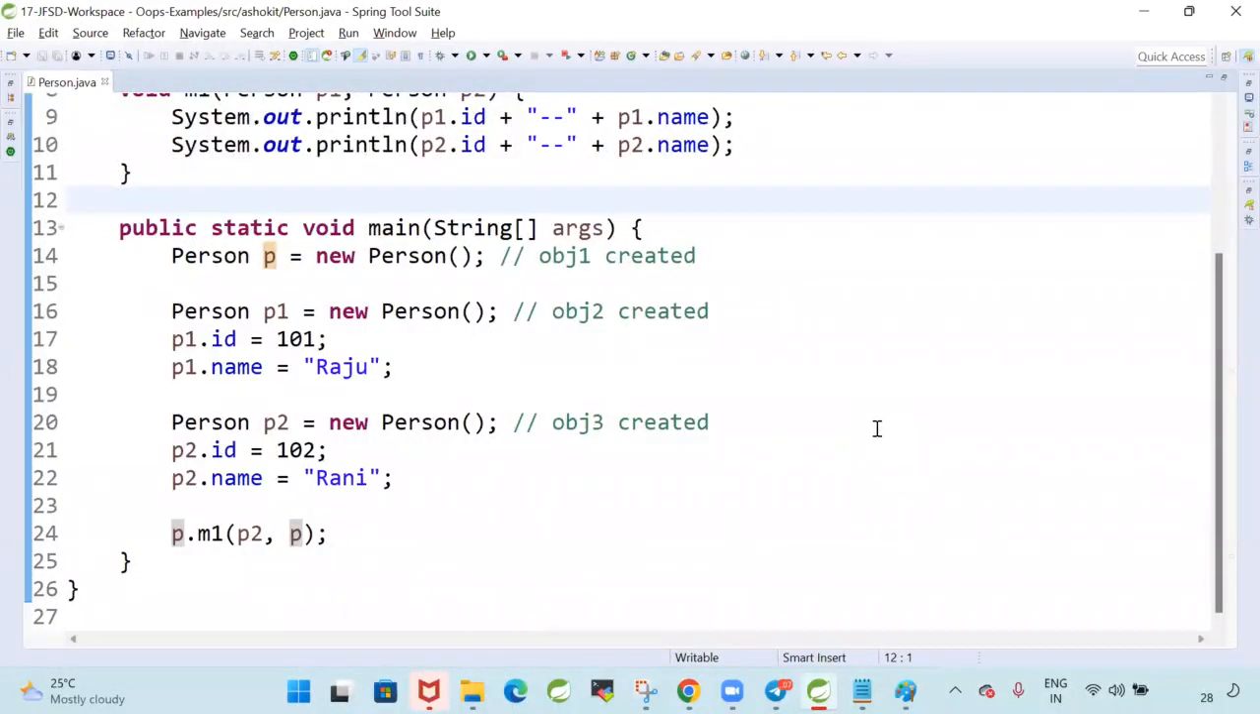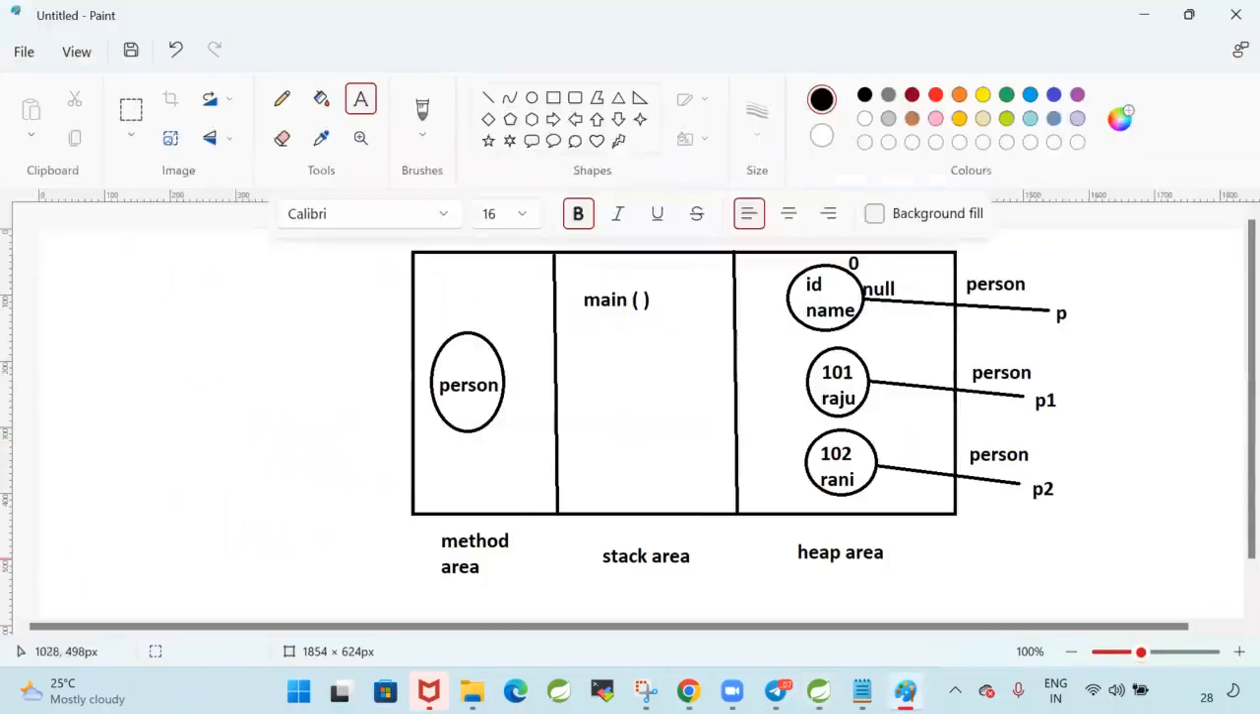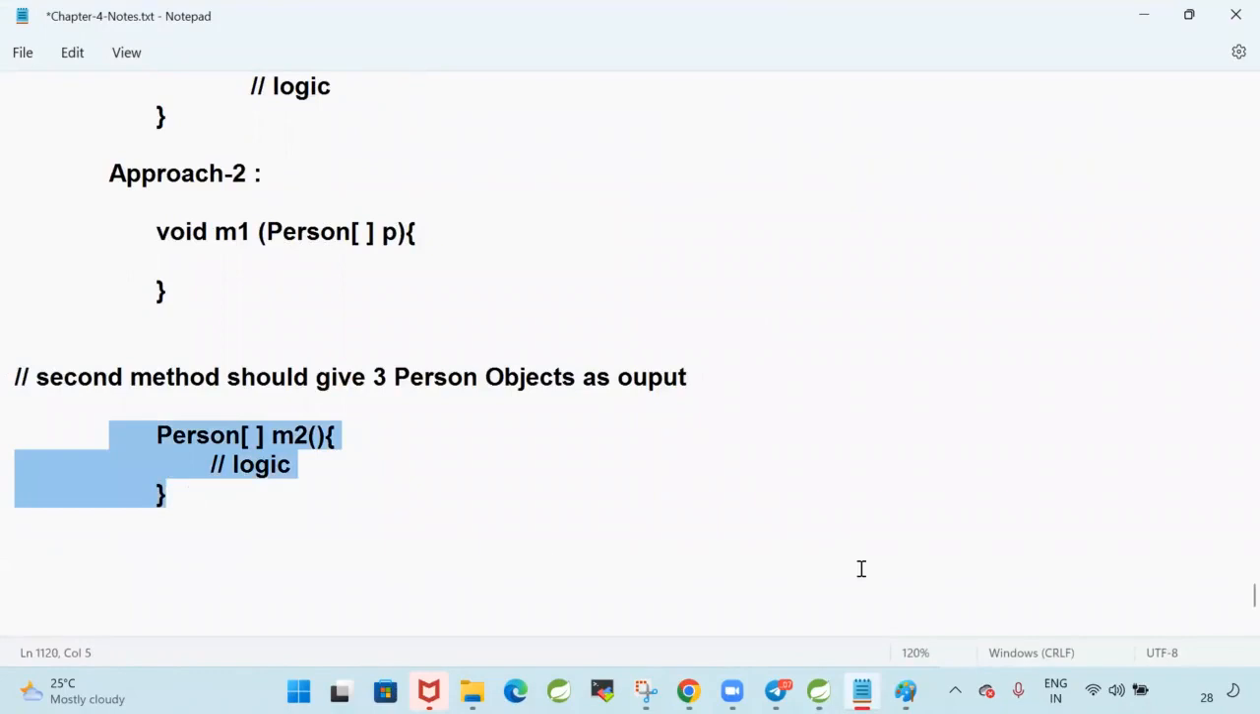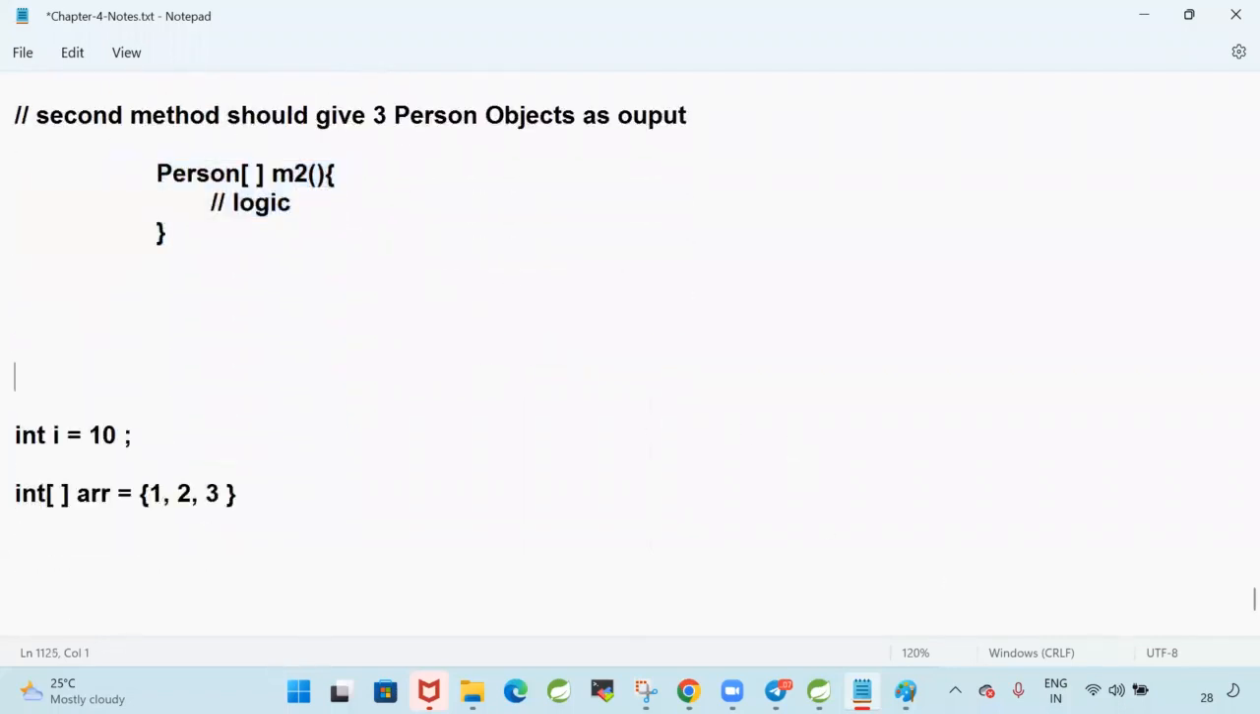Java is an object-oriented programming language. Everything will be represented in the form of objects. Got it? Now, you have seen the signature of the method. Can you write the logic for this? I have given the clue. I have given the signature. Can you write the body for this method?